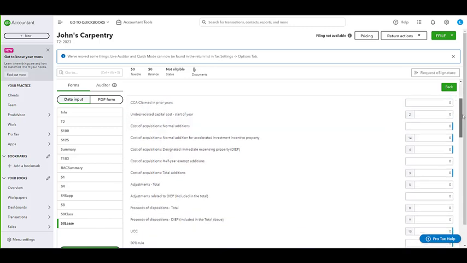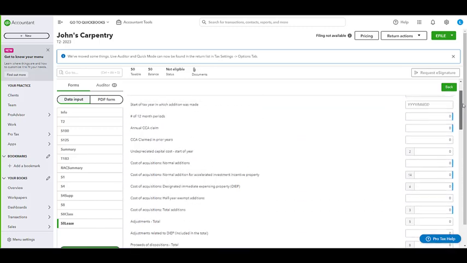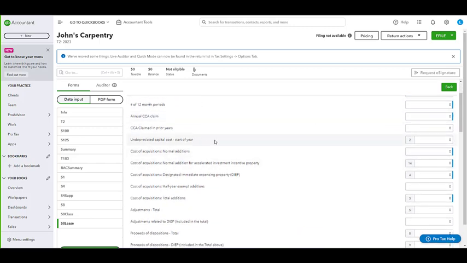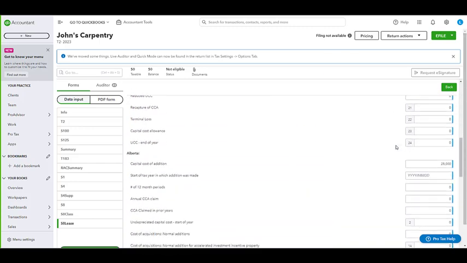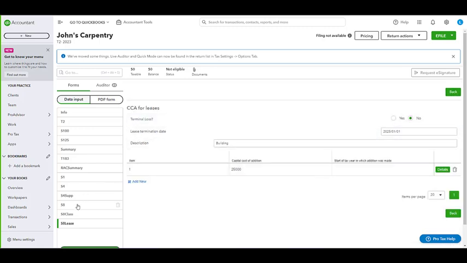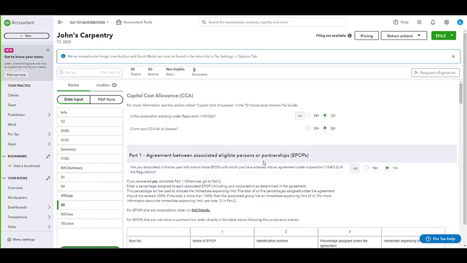Now, once we have entered that, we can select Details. And similar to the S8 class, you would just fill out all the information and the blue fields will automatically calculate based on your entries. So we'll put in 25,000. And undepreciated capital cost at the start of year, we'll put in 50,000. We're just putting in values just so you can get a sense of how it calculates. And we can hit back and go back into the S8.